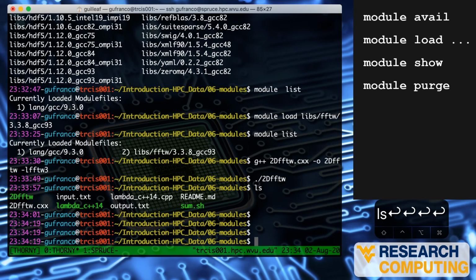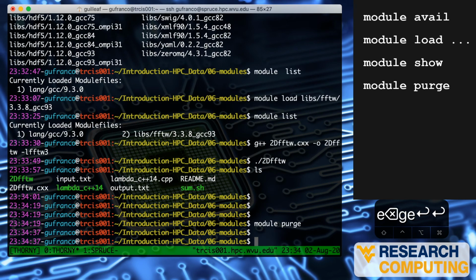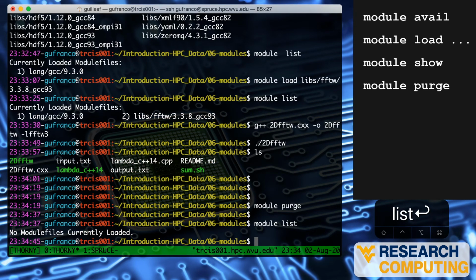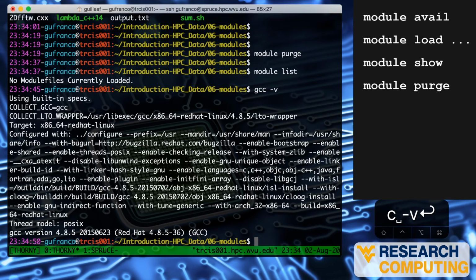What happens if I purge modules? This command is cleaning all the modules that I currently have, unloading all of them. So if you see the list of modules, I have nothing. So GCC now is GCC 4.8. Now, if I try to execute this code, it will fail.